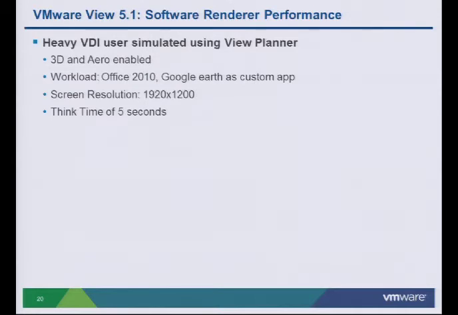And View Planner also has support for doing custom apps. So to enable one of the 3D apps, we have used Google Earth. The screen resolution is 1920 by 1200, much larger than the earlier one. And we have a think time of 5 seconds. So applications are running at twice the rate of what we did as a knowledge worker.